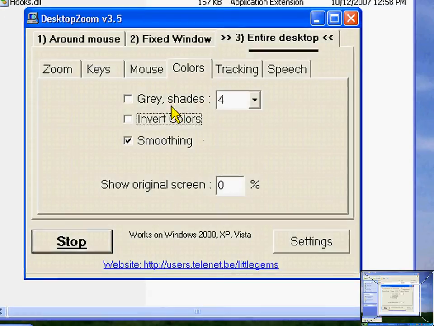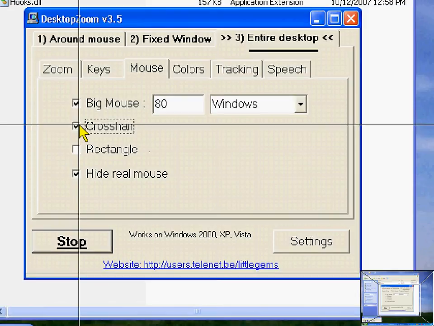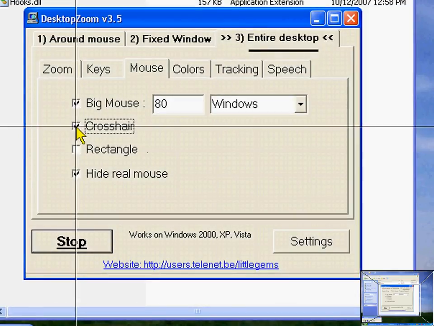That said, by clicking on the mouse tab, there are a lot of options. You can increase the size of the mouse further. You could add a crosshair to it. The default is to hide the real mouse. I'm just going to take this off. I have no idea why you would want to have the real mouse showing, but if you do, just unclick that, and that will enable the real mouse. You'll end up with two mice on the screen.